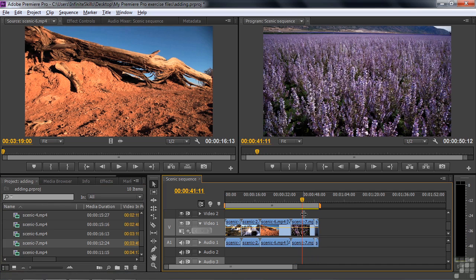Now you can also do insert edits from the project panel, but to do those requires using a keyboard modifier. And I want to explain keyboard modifiers in the next lesson, not only to show you how to do insert edits from over in the project panel, but also how to rearrange clips here in a sequence.